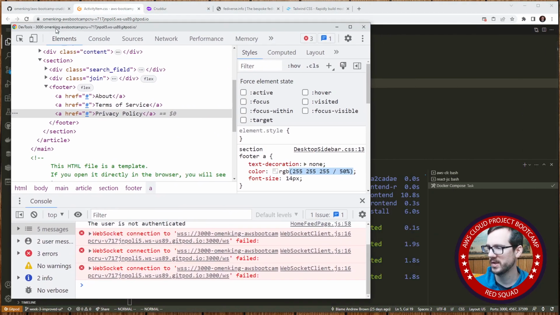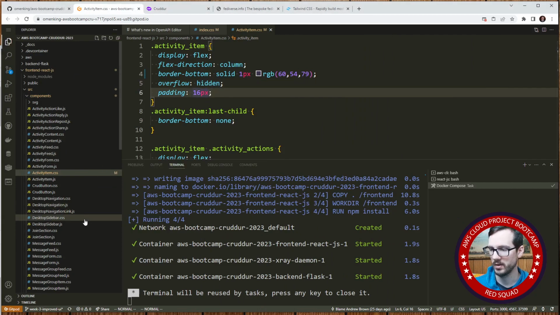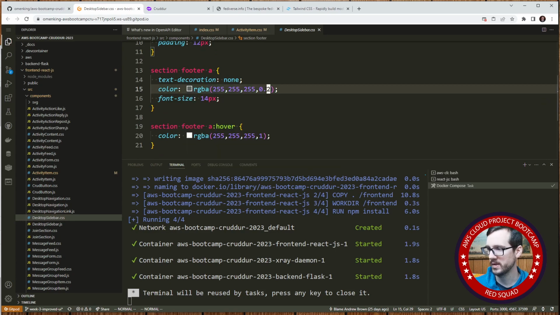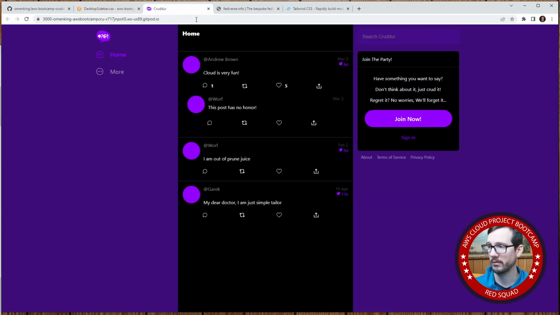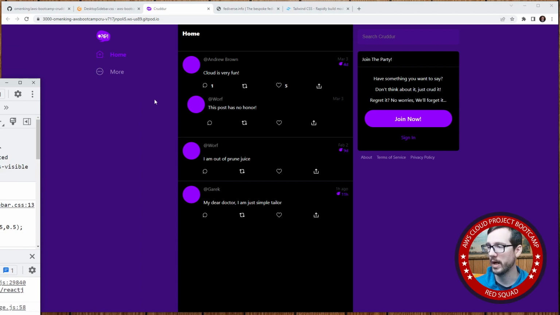And where did they say this element was? Desktop sidebar, CSS. So we'll go over there and click into the desktop sidebar CSS. And there it is. So instead of 0.2, I can do 0.5, and we'll go back and refresh. There we go.